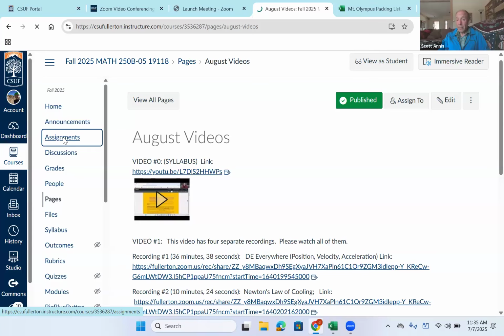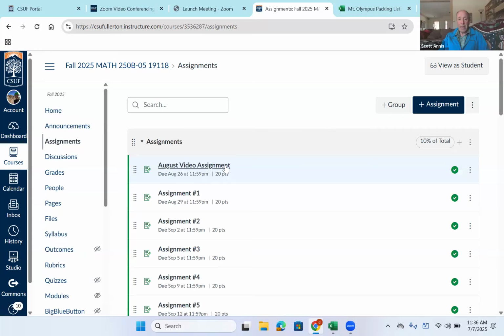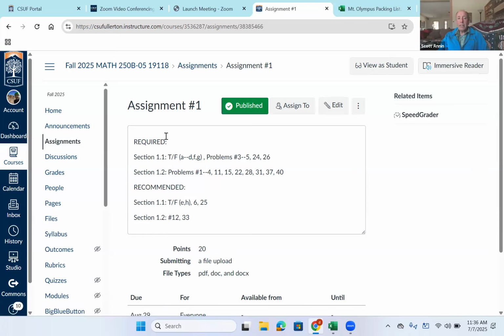If we look at the assignments section in Canvas now, you'll see that, for example, the very first assignment is called August Video Assignment, and it will be due by 11:59 p.m. on August 26th. After that, we have regular assignments that are listed here. Let me just open up assignment number 1. In these assignments, you'll see there's some required problems, and then there's some recommended problems. The ones that say T-F, those are true false items that I'd like you to look at.